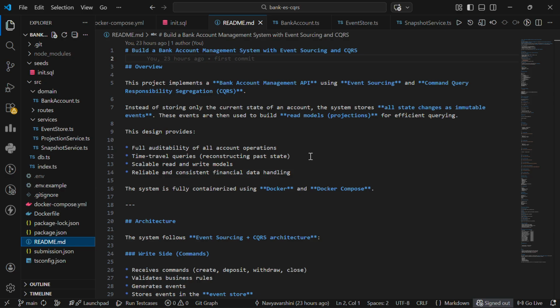The current limitations are that projections are synchronous, and there is no authentication, no front end, and no async messaging system. The future improvements are to use Kafka or RabbitMQ, add authentication, add a front end UI, add event versioning and upcasting, and add monitoring and logging.